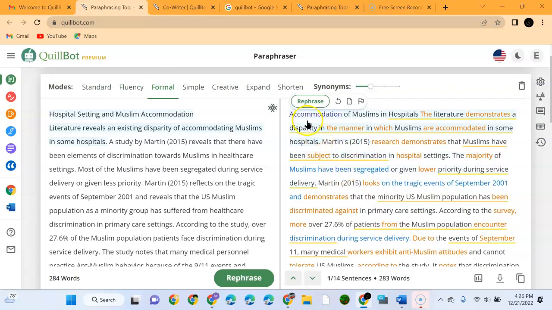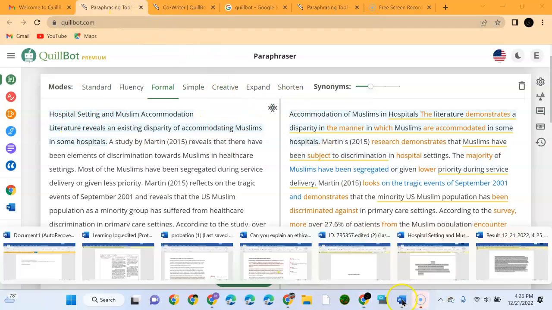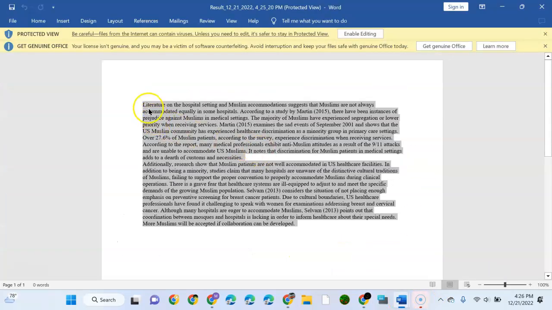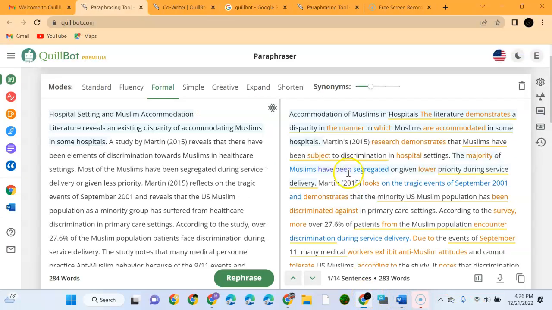These are the models. You see it has really changed. Let me show you the one that I've already downloaded. It was talking about literature and hospital. We can see this is the first sentence: literature on hospital setting and Muslim accommodation suggests that Muslims are not always accommodated equally in hospitals. So once we come here, we can see accommodation of Muslims in hospitals. The literature demonstrates a disparity in the manner in which Muslims are accommodated.